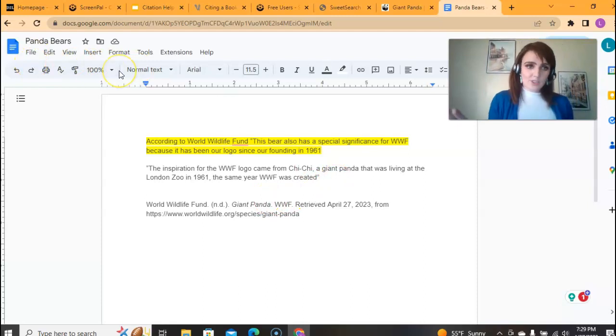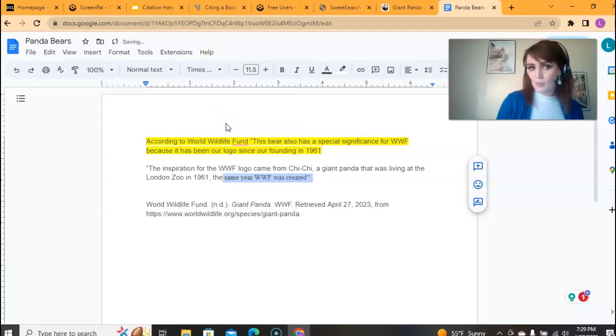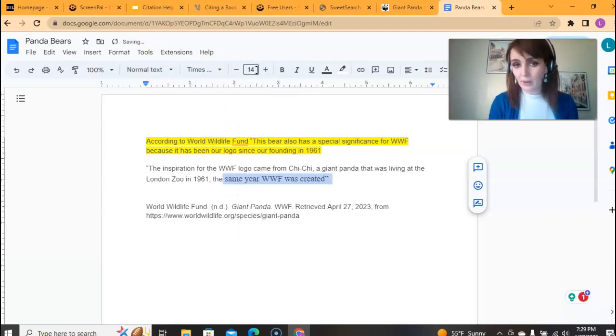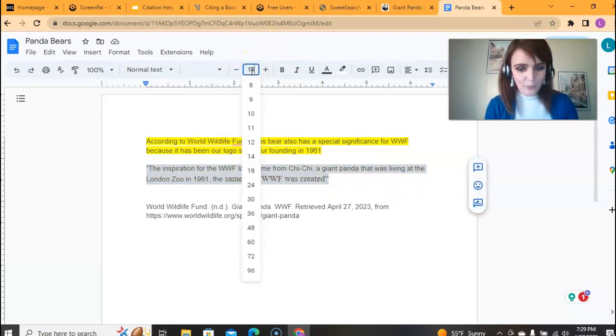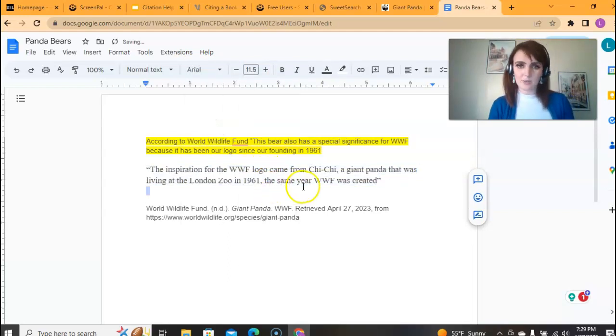Now, basics to Google Docs. Really, all you need to know is, okay, if I want to change the type of font, okay, I can come here where it says Arial and I can change it to Times New Roman, and then I might want to change the size. Maybe I want to go a little bigger, okay? And remember, when you do that, you need to make sure you highlight the whole thing. There we go. Look at that. I changed it, okay?